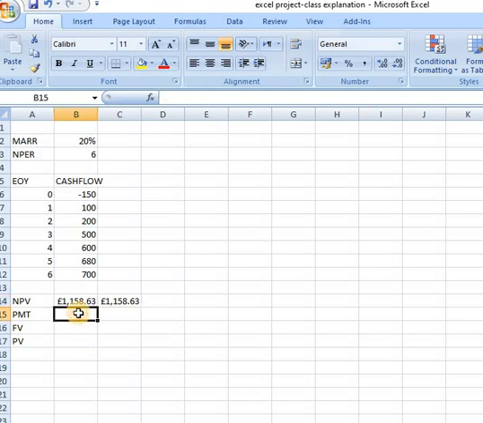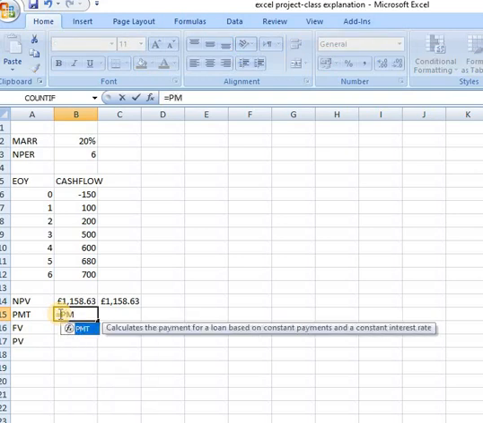Now if I want to calculate the annuity of this cash flow diagram, the function of annuity is referred to as PMT. So when I say equals PMT, you see here it calculates the payment for a loan based on constant payments and a constant interest rate, constant payments. So this is referred to as the annuity.